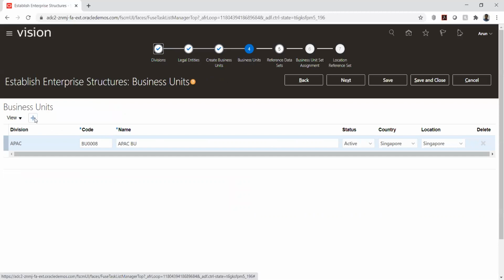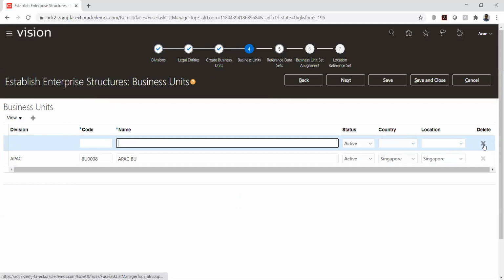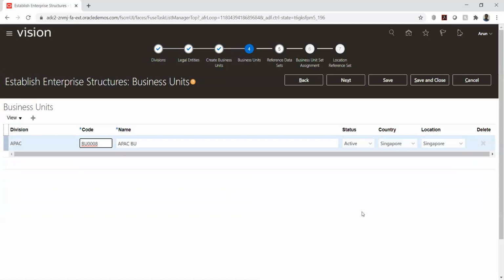So from here, I can create a business unit. I'll click add, select the division, give the business unit code and name, and select the country and the location. So in this setup, ledger will never come at all, correct? Yeah, here ledger will not come.